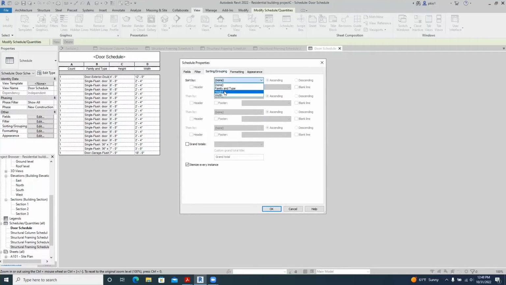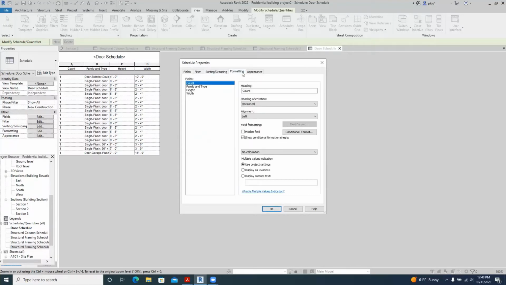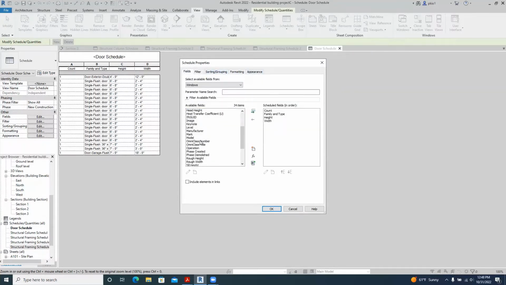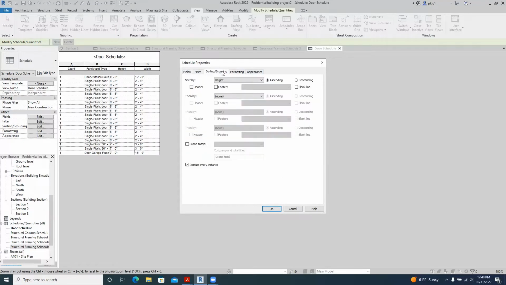We use the sorting by height. Go to formatting, the count. And another thing that I forgot to put in there, let me see the fields. We want the sill height for windows. So add the sill height for the window because the living room has a different sill height from the bathrooms, the restrooms. They have different sill heights. So let's have a sill height for the window, and then we can check our sorting and grouping.